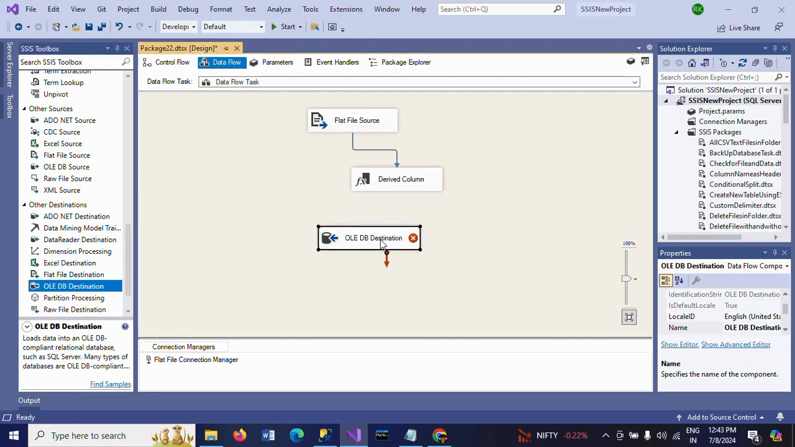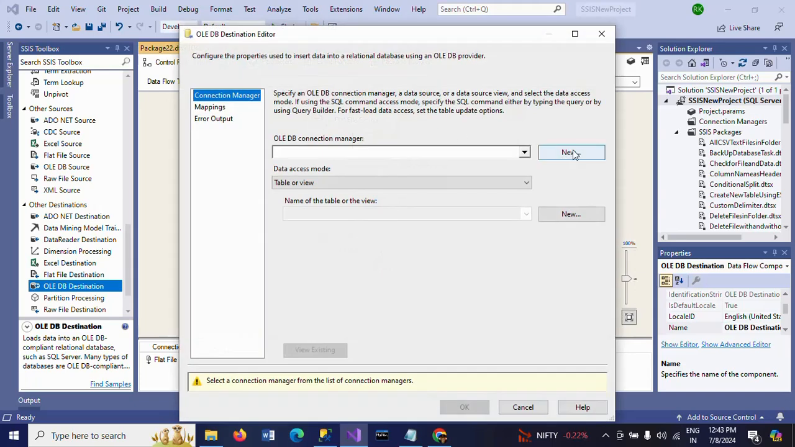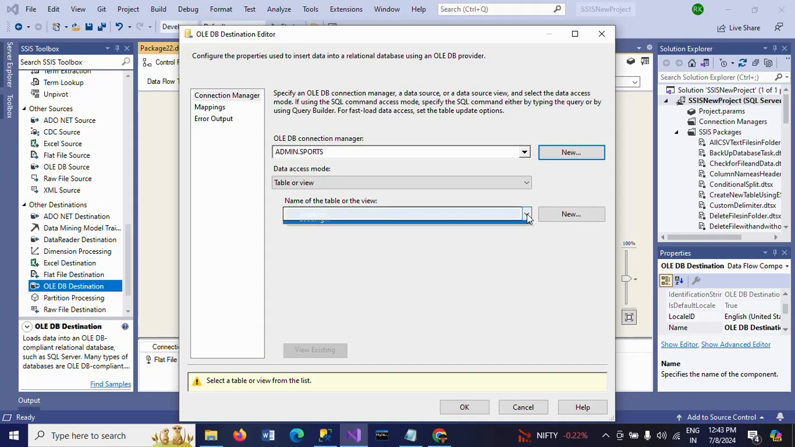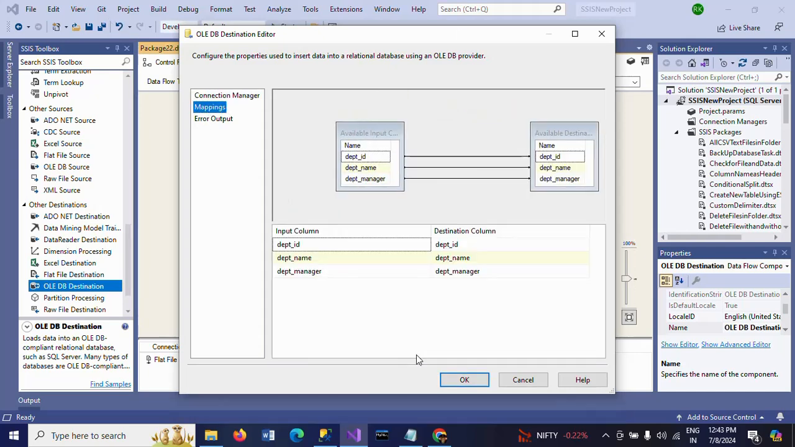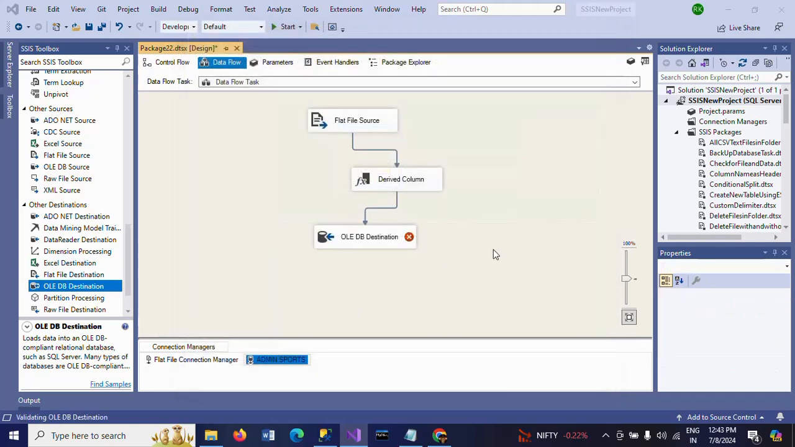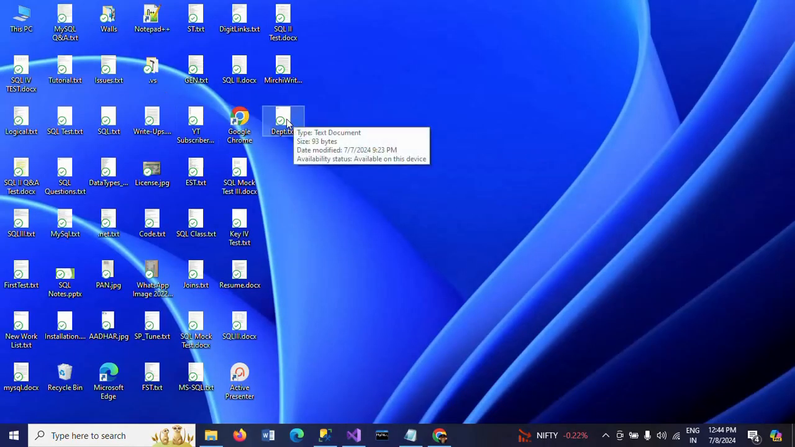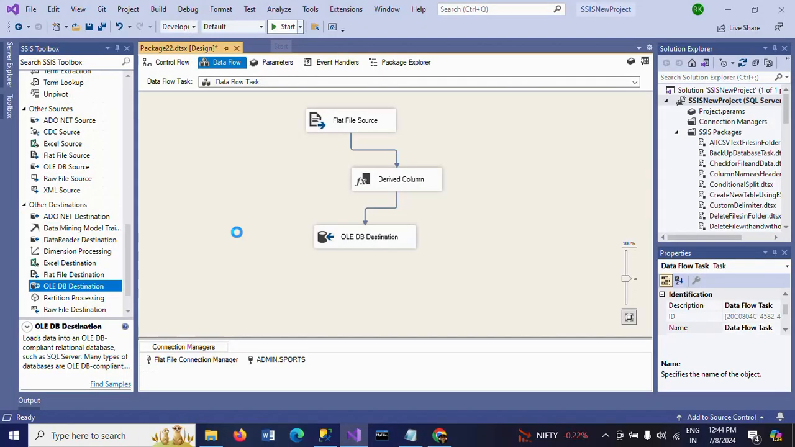So I'm taking the OLE DB destination. This is my department table, and I want to load into this table where we have the same columns. I'm selecting the table here. Table name is DEPT. Go to mappings and click OK. Now all set. Run the package. Whatever null values are in the department manager column of the text document, these are replaced with "no manager" during the package run.